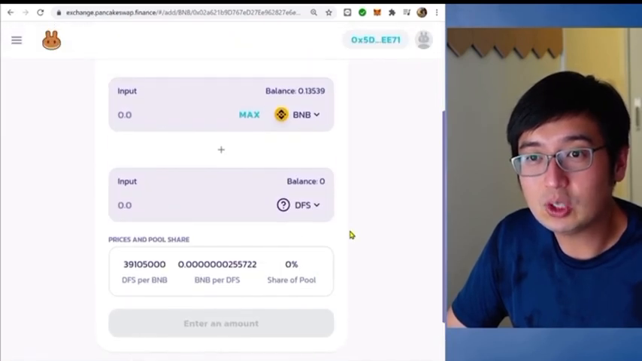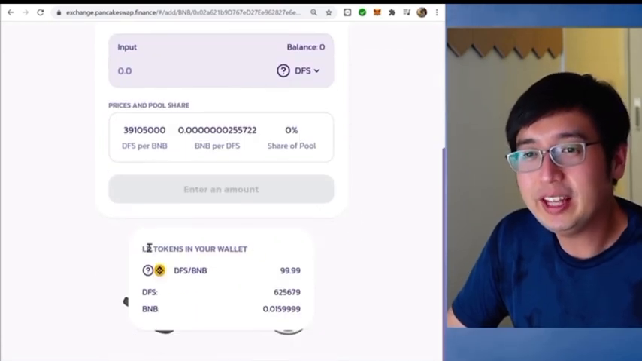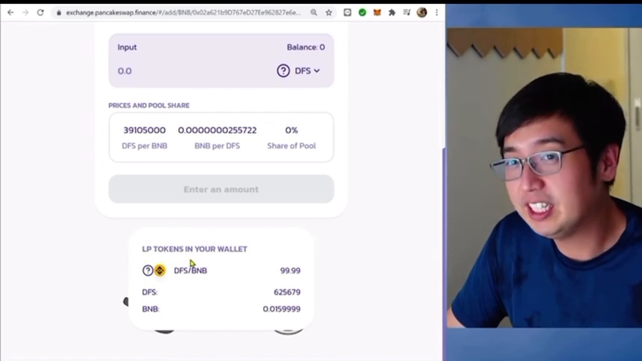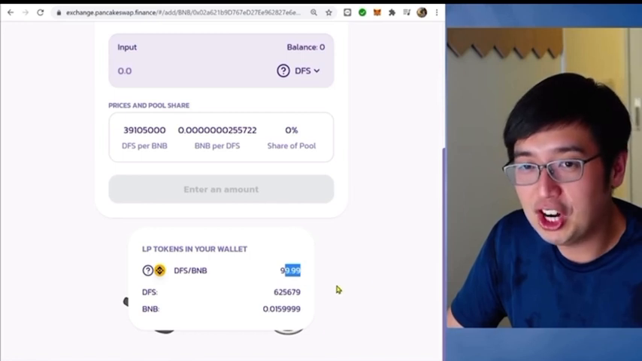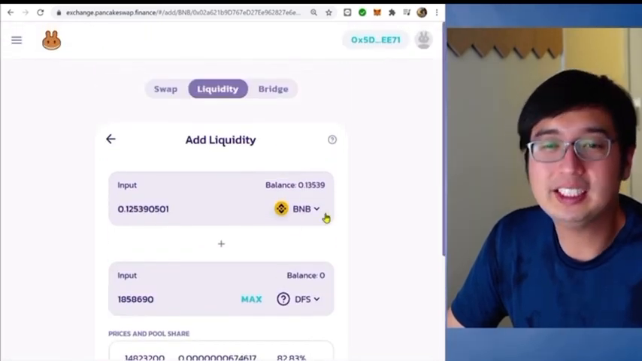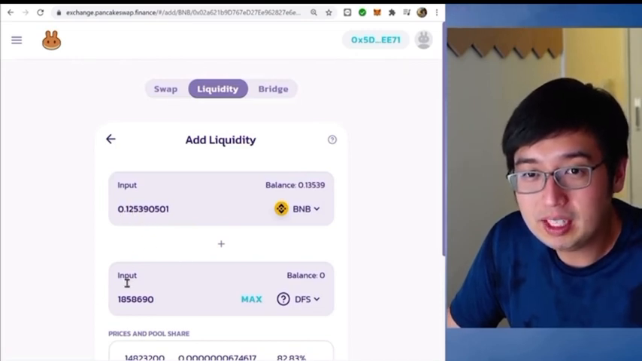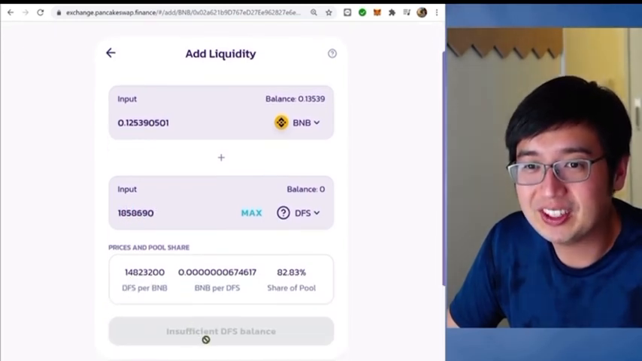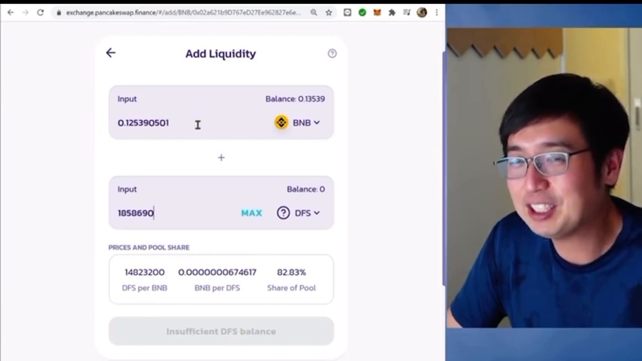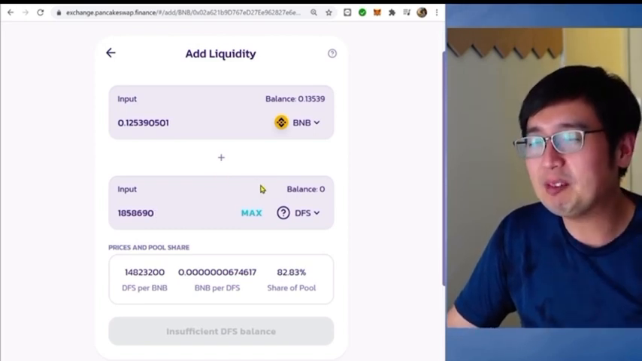This hasn't quite updated yet. Yes, so actually it did. So it says here, LP tokens, liquidity provider tokens in your wallet, DFS BNB pair. I have pretty much all of them. And that's it. So let's say I wanted to buy my own token back. I would put in 0.12 BNB and it would get me way more tokens than are actually available. Like there isn't enough DFS. I could buy up all my tokens back. I'm not going to do that, but you probably get it.